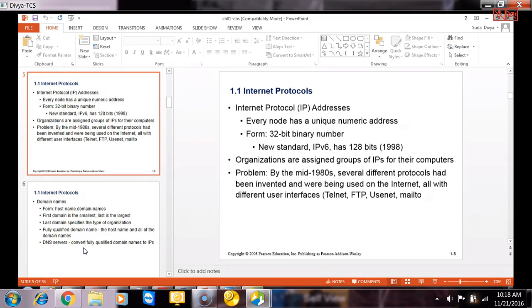This particular IP address format is a 32-bit binary number like 192.58.25.62 or something. So each is 8 bits and you have four numbers separated by periods. And we have multiple protocols supporting like Telnet, FTP and all. So the most frequently used is the TCP/IP protocol.